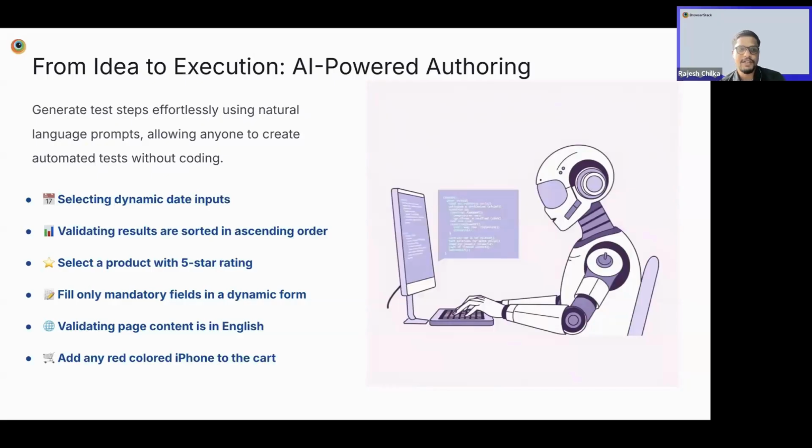Now, these kind of workflows are easier to describe, but when you try to automate it, it becomes trickier. So that's where AI-powered authoring agent makes it easier. You can simply describe it just like how you would describe to any person, and then AI takes care of automating the workflow directly, right? I'll just show you a quick demonstration on how you can do that.